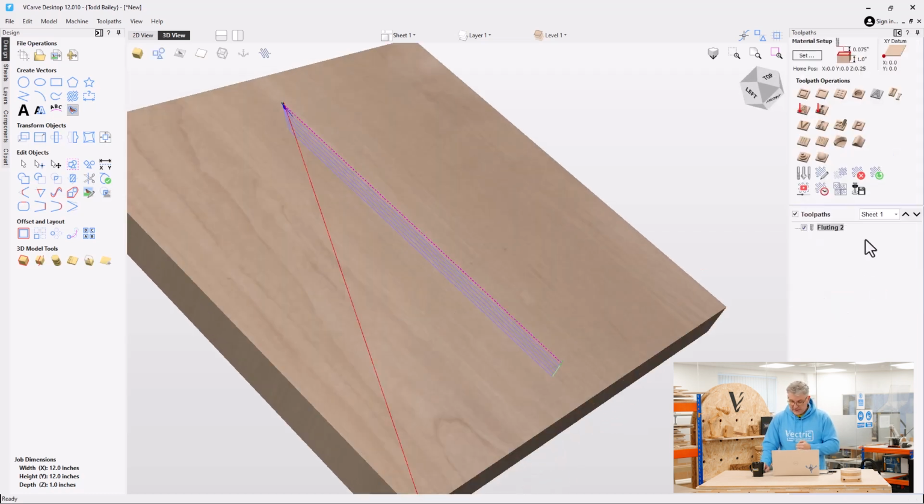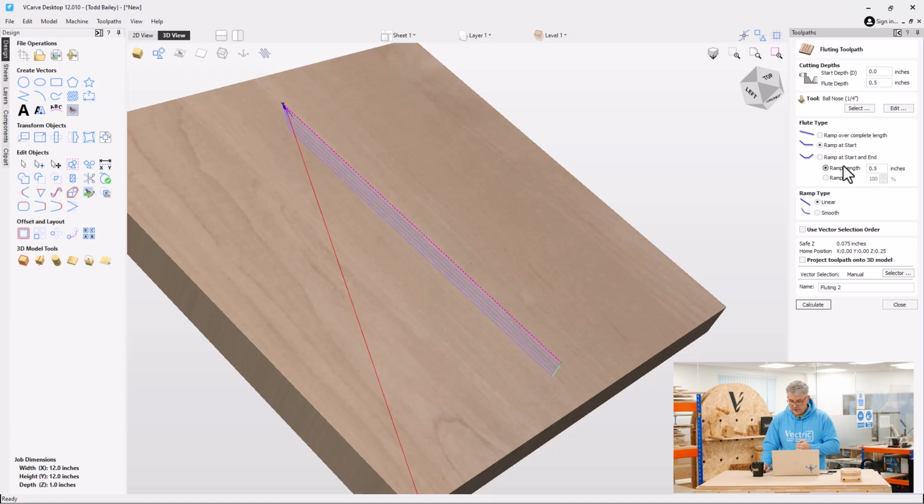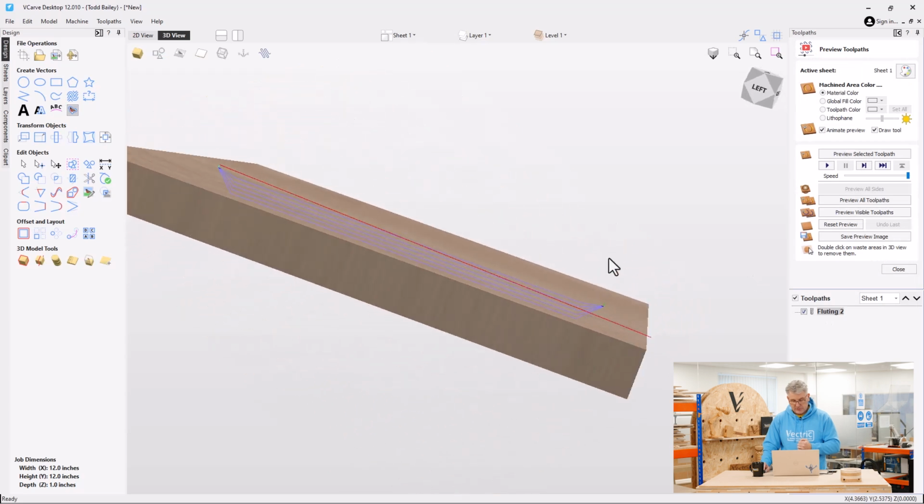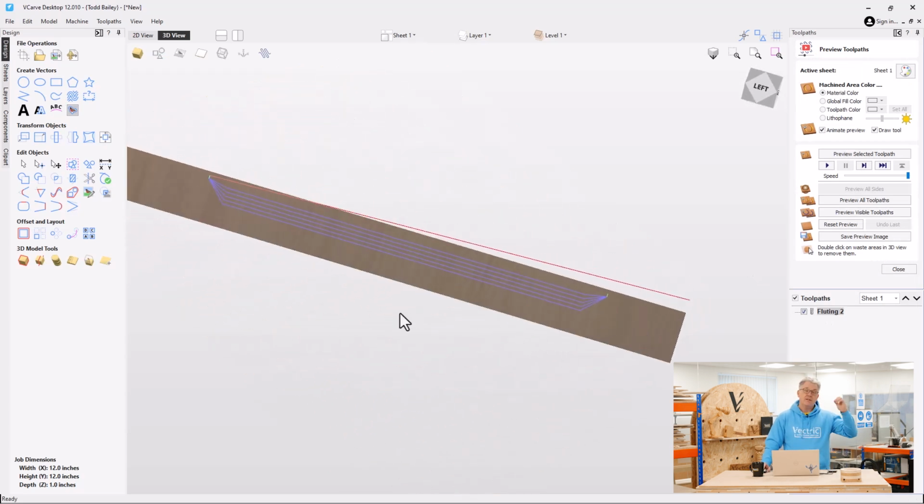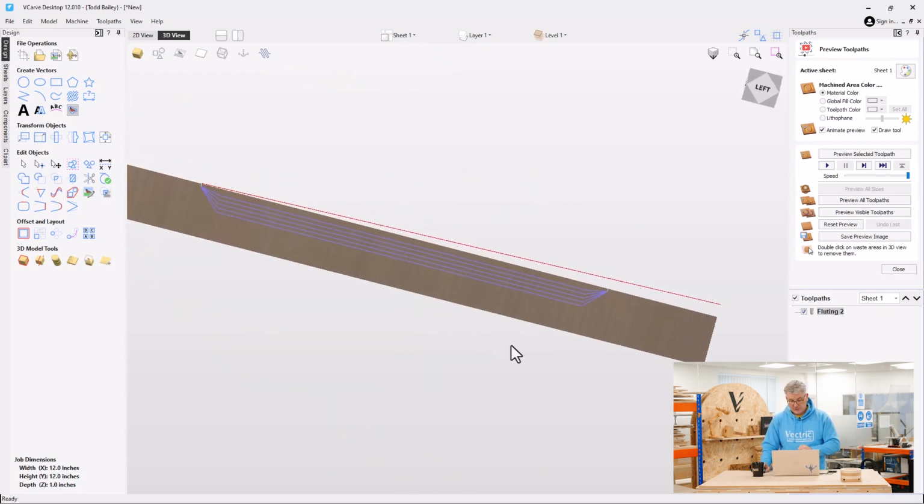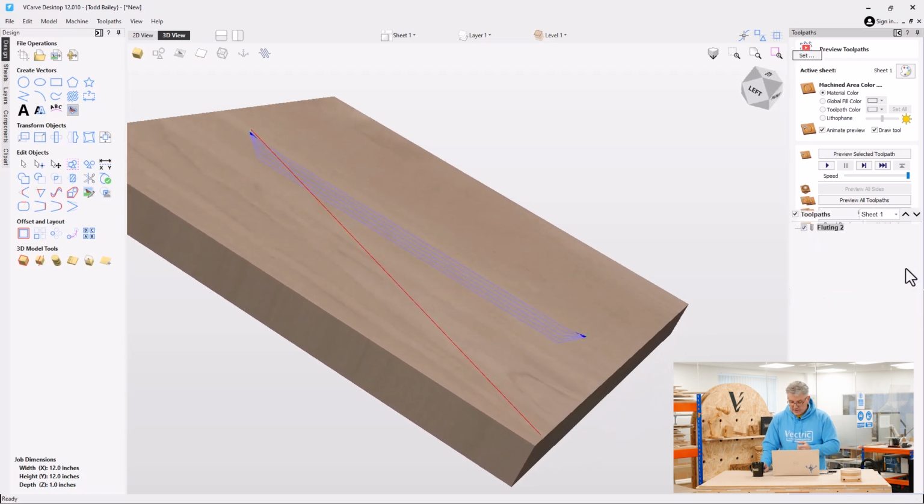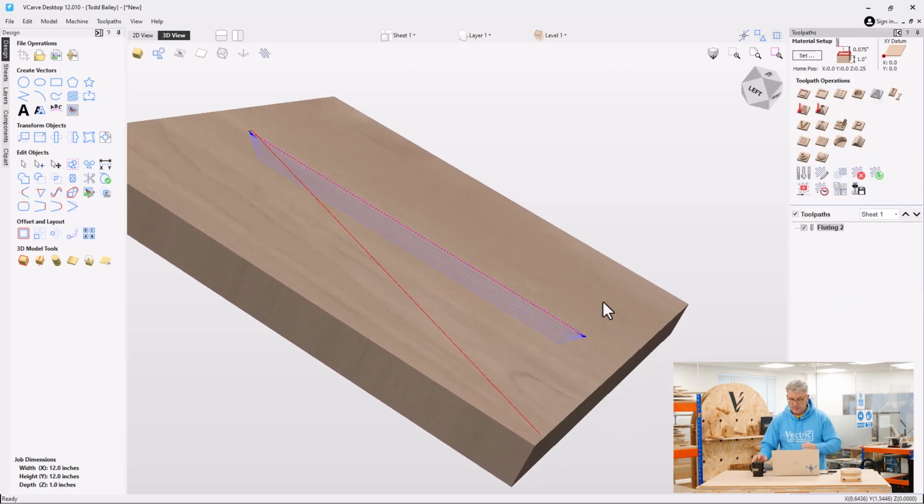So if we close that down and we go back into that toolpath again, we can have a look at ramp at start and end. We'll just select that and we'll recalculate that again. And you'll see what we have now is that ramp at both the front end and the back end. So that's kind of neat. It looks good, except for it's kind of abrupt and sharp.